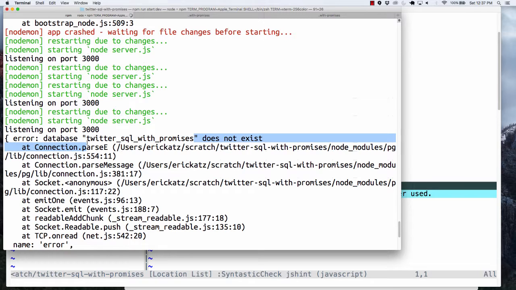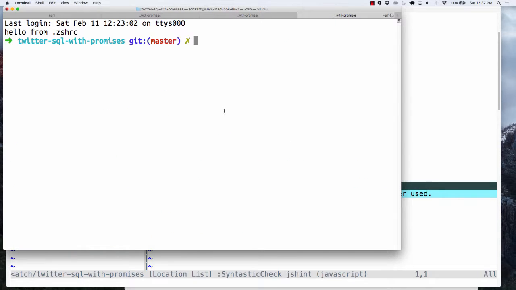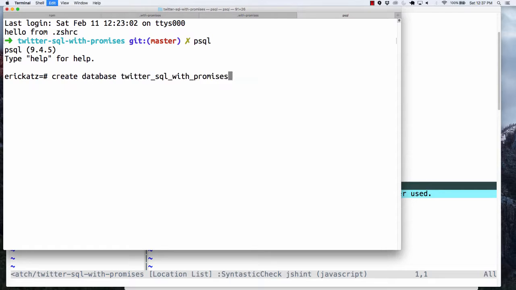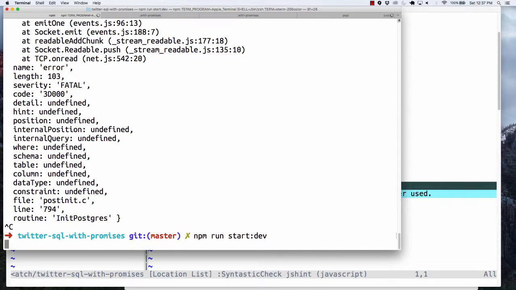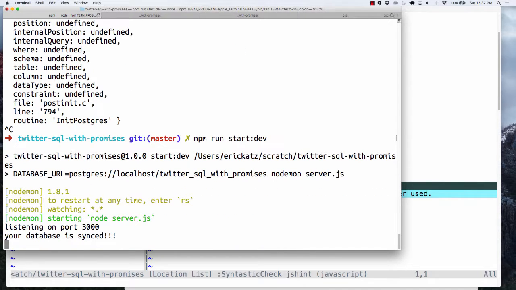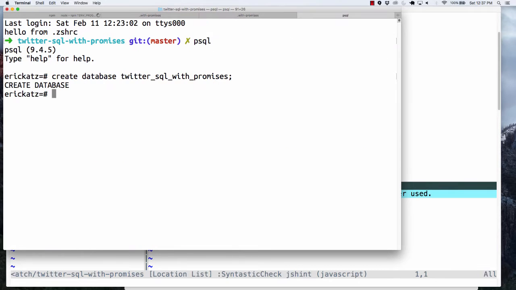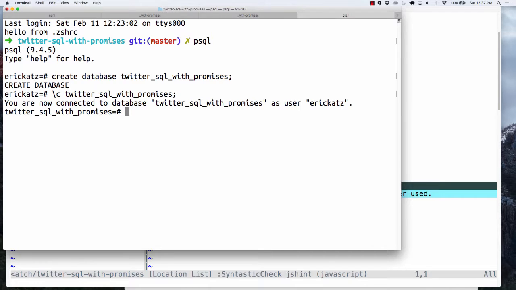Let me go over here. Create database. Now I've got a database. Again, Nodemon's not aware of that error. Your database is synced. Now we know our database really isn't synced, right? If I go over here and look at my connection to Twitter SQL with promises, and I do a \d, it'll tell me that I have nothing in there, okay?